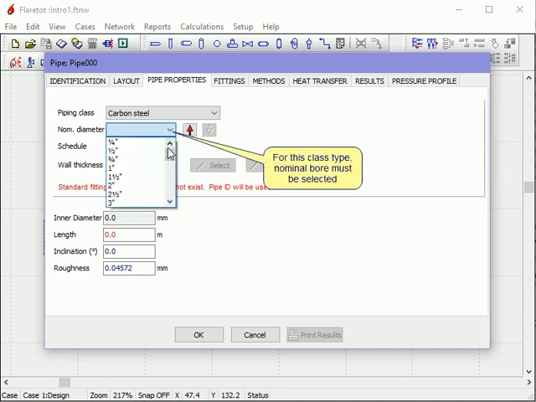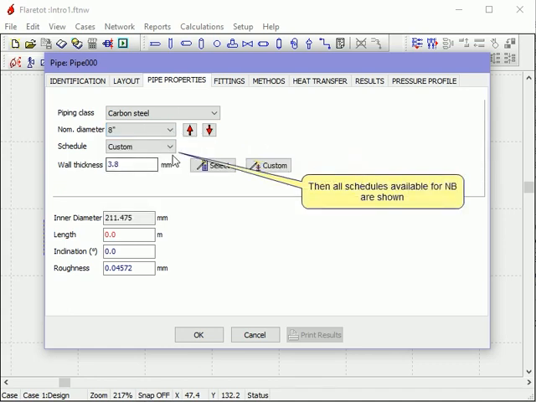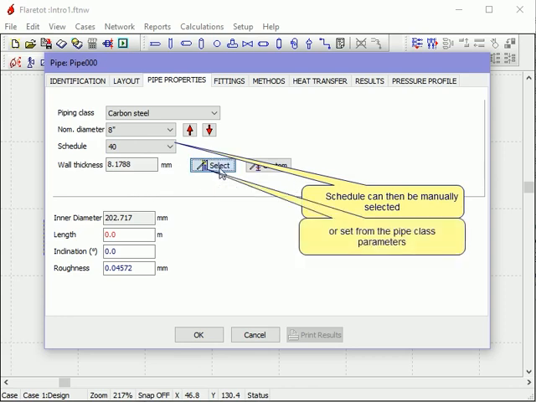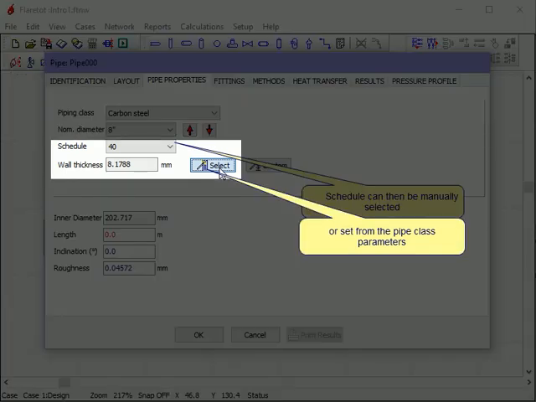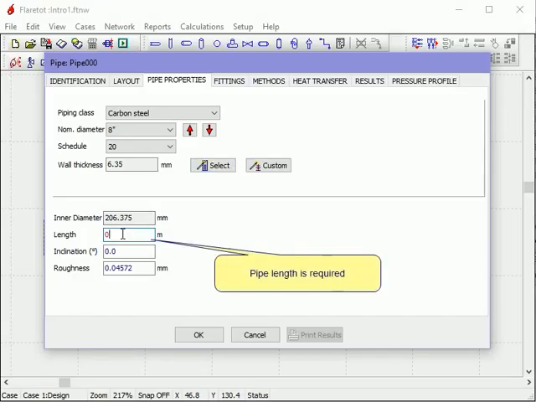For this class type, nominal bore must be selected. Then pipe schedules available for the nominal bore are shown. These schedules are all those available and not that required by the class. The schedule can be selected manually. We choose Schedule 40 for example. The schedule can also be selected from the pipe class parameters using the Select button. The pipe length must be set.